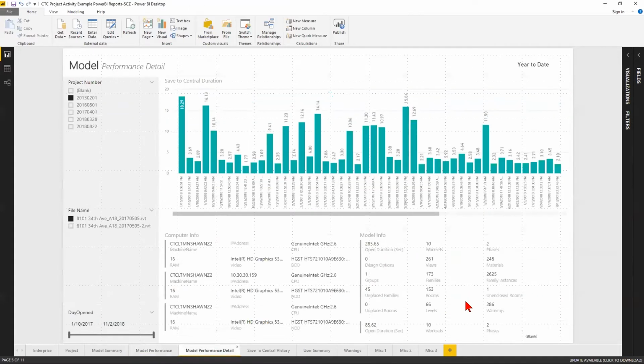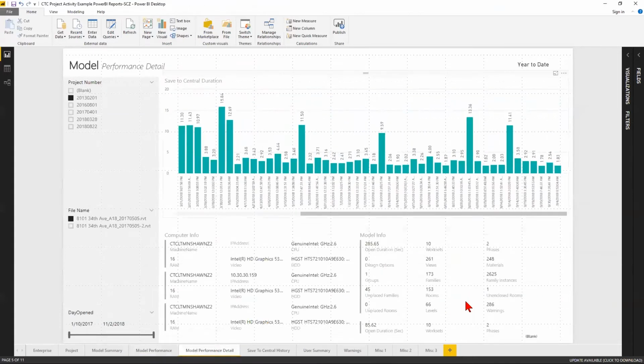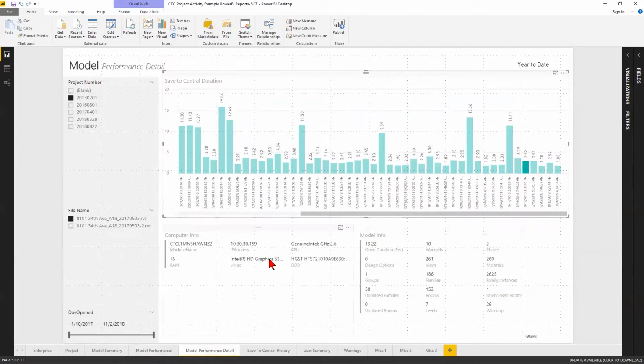You can also see some of the detail behind this. As I'm scrolling across here, if I click on one of these saves, this one was from a little while ago, 9/19 over here. When I'm looking at this particular save, I can see the exact computer that was used. I can see the exact IP address.